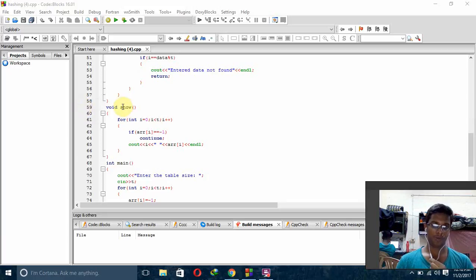Here, the void show function displays the elements contained in the hash table. For int i is equal to 0, i less than t, i plus plus, if the element is not -1, it continues to display the elements in the array.